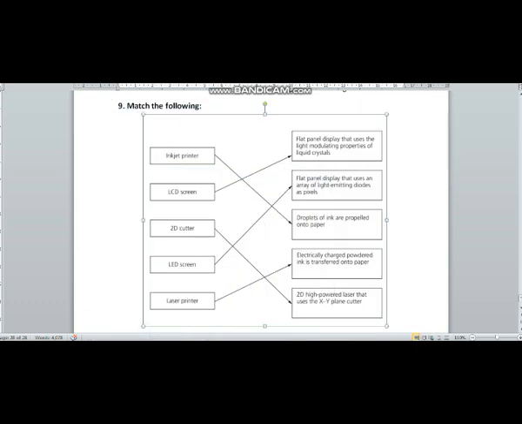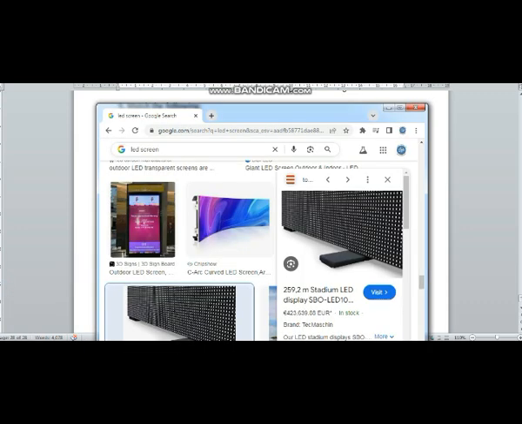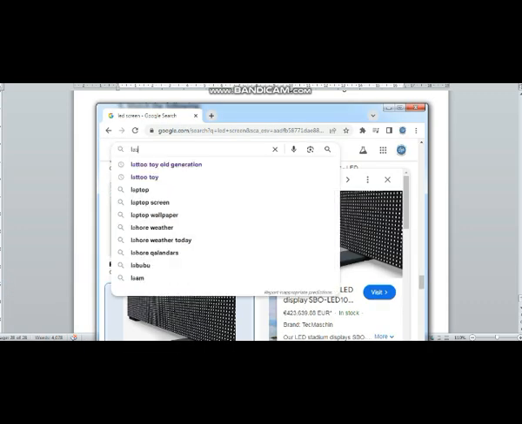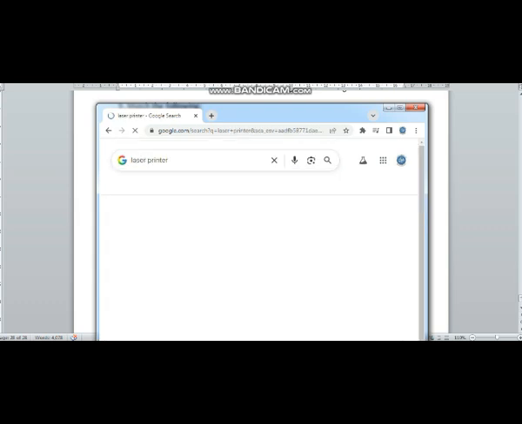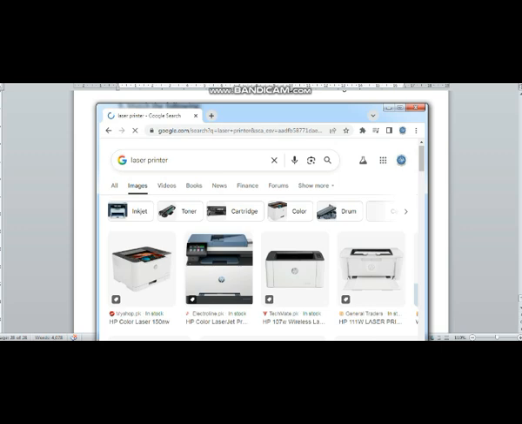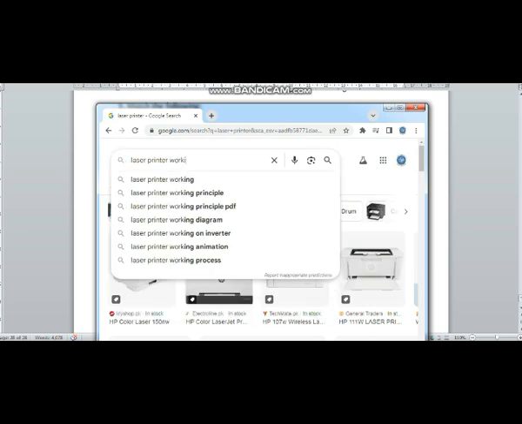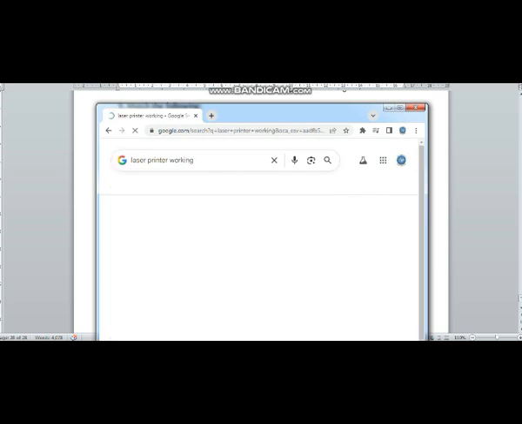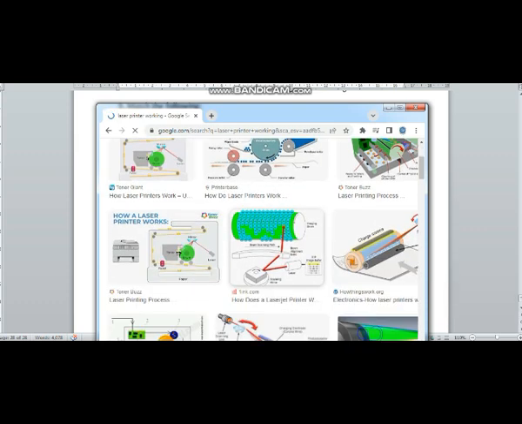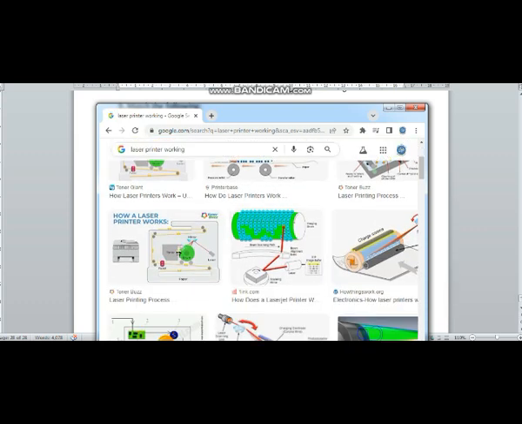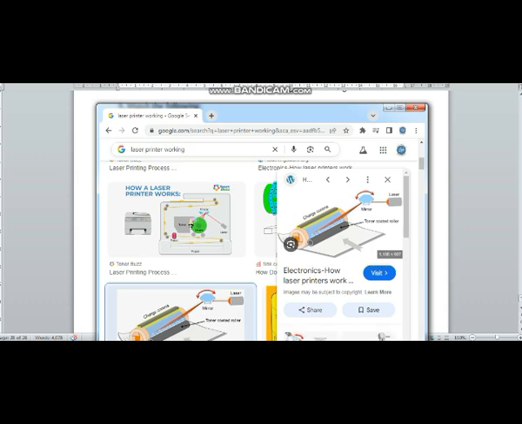Okay, then comes the laser printer. Electrically charged powdered ink is transferred onto paper. Let me show you the laser printer. You can see this powder is being sprayed on drums in order to print on the paper, in the form of rollers.